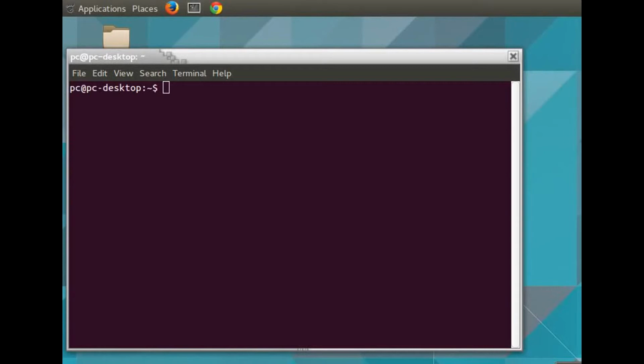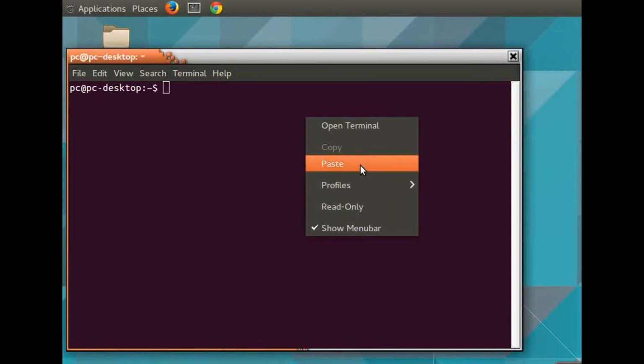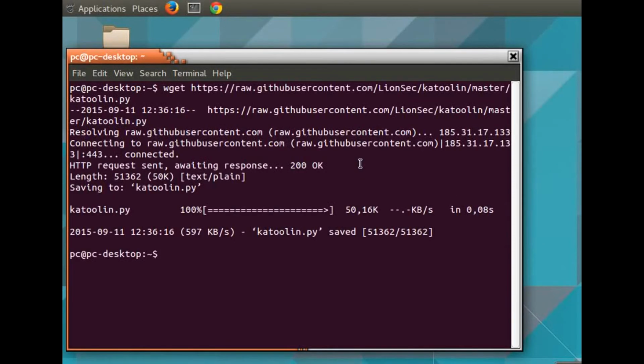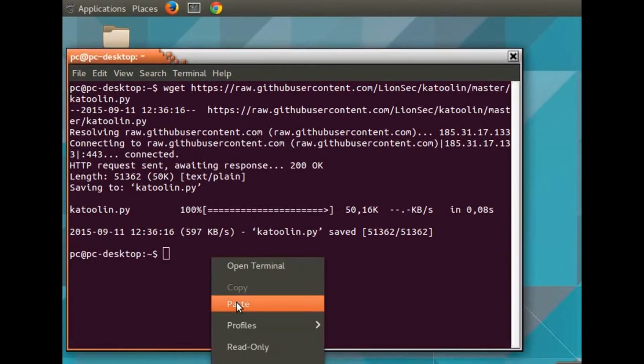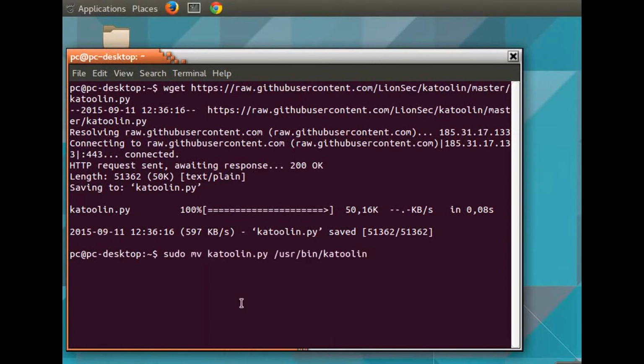So what we need to do is just write this command to download a script. After this, we just move the script into the /usr/bin folder.